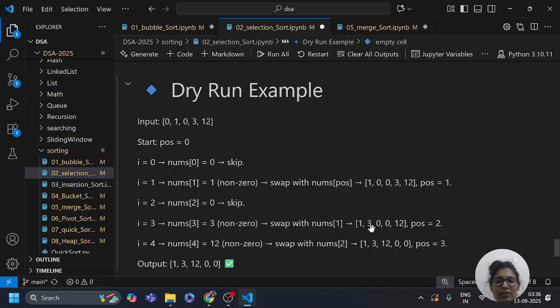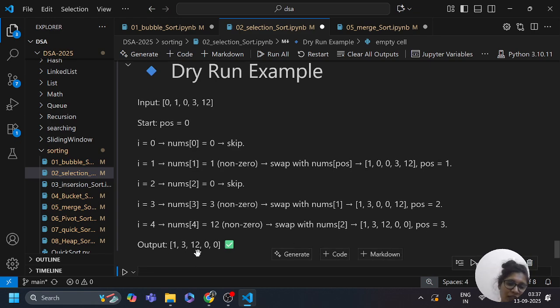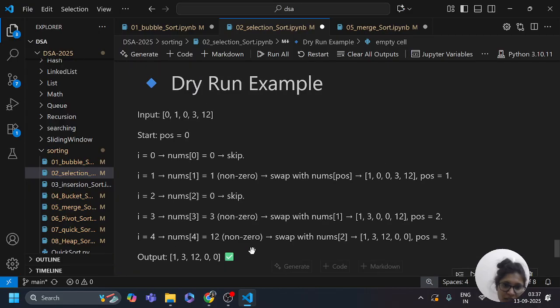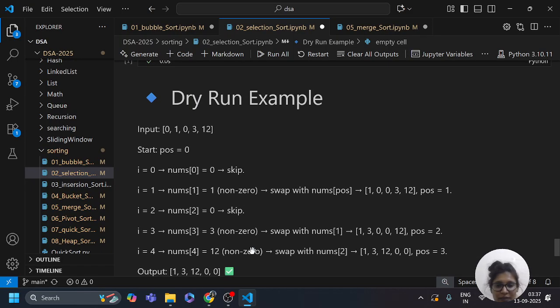So the array is now 1, 3, 0, 0, 12. Now pos equals 2 and i equals 4. The number at index 4 equals 12, so 12 is also non-zero. Now we need to swap it with the number at pos 2. So we swap 2 with 12, and pos equals 3. So the output equals 1, 3, 12, 0, 0. This is what is going on in our program.